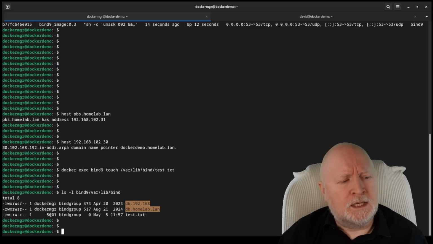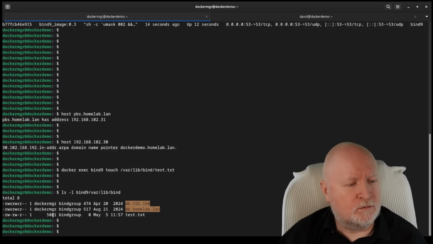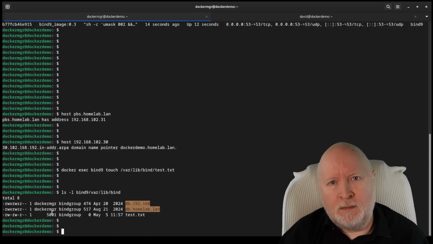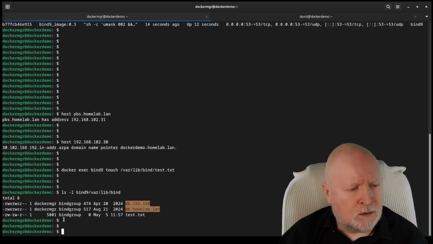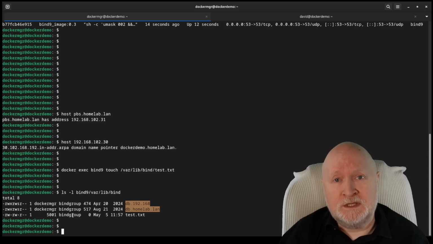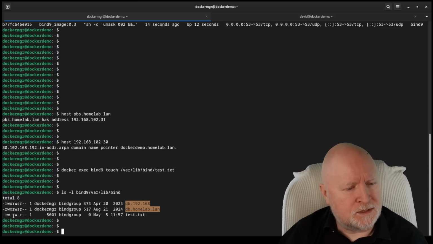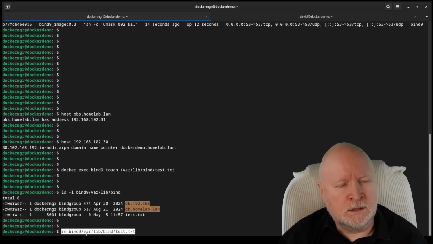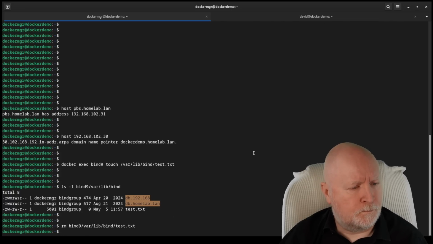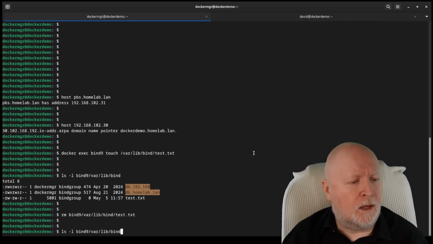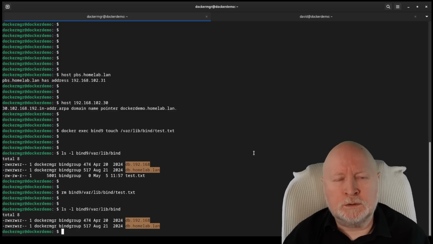So we don't recognize the user that's in the container. We're seeing 5001 for the actual user. I don't particularly mind that, to be fair, because bind group is the group and it's got read-write permissions to that file. And I can double check that by actually removing the file from the actual host itself. So I'm just going to use remove to remove that test file. So if you have a look in there now, it's gone.